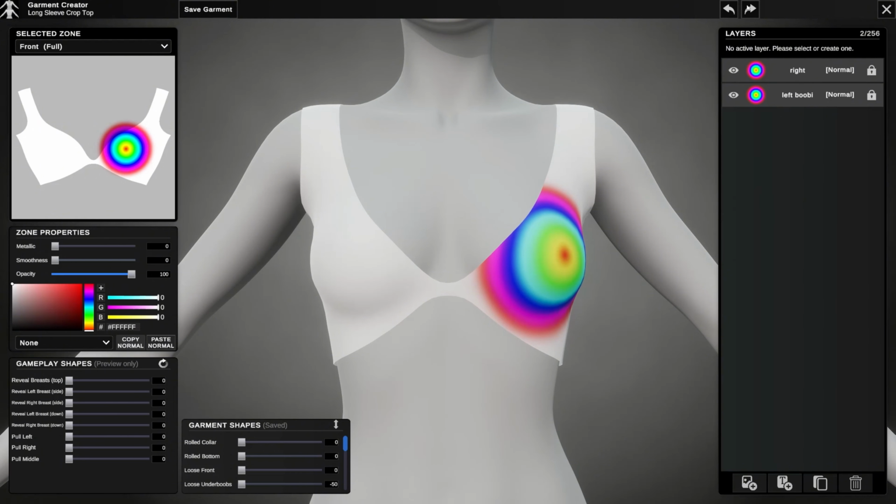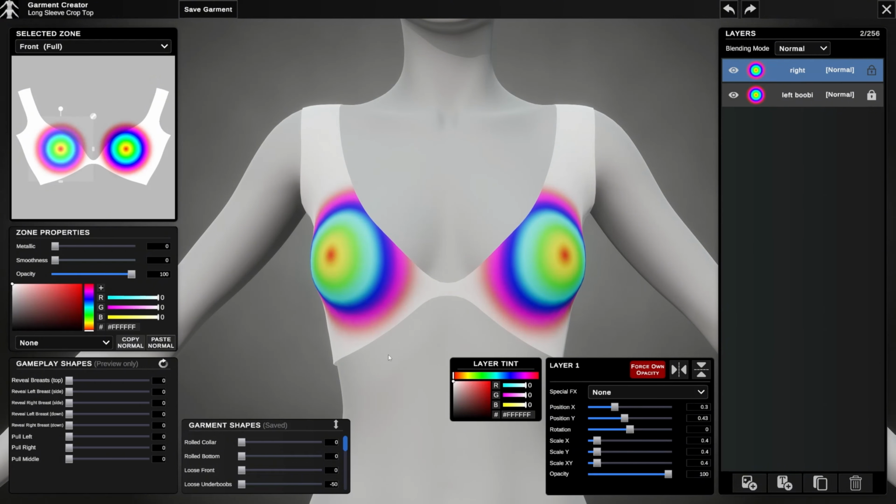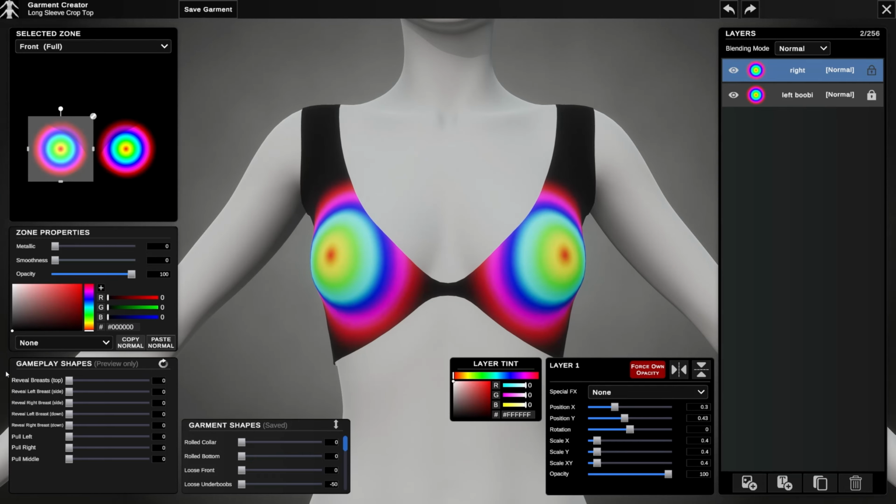At the top of the panel, you can see a counter. That's the layer budget for the entire garment. So this counter is shared across all the zones. 256 layers. Now that you know what layers are and how to add them, let's see how to use them.